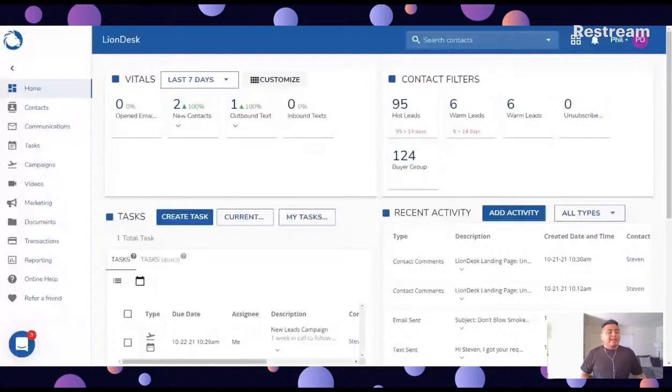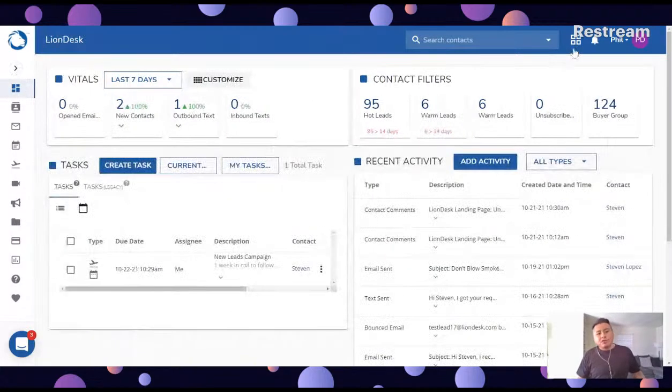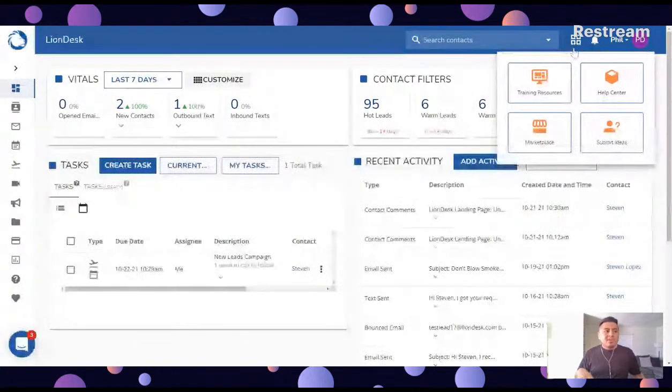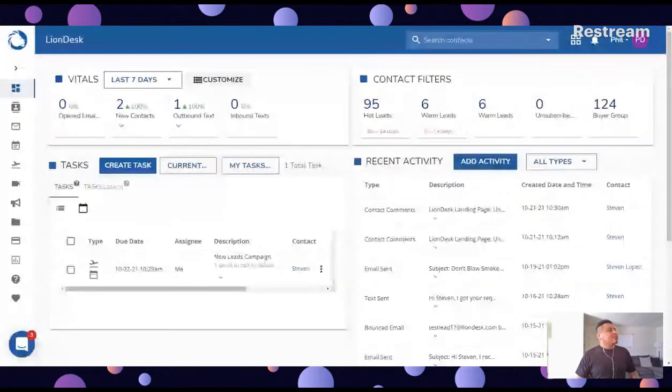All right, so let's go ahead and wrap up this session. In addition, I also want to show you the different training resources that are available to you. From here, you want to click on the four-square icon in your Liondesk account, and you're going to see the following options: Training Resources, Help Center, Marketplace, and Submit Ideas. Definitely take some time here, but I'm going to specifically point out Training Resources. Click on this tile, and it's going to take you to the Liondesk training page.